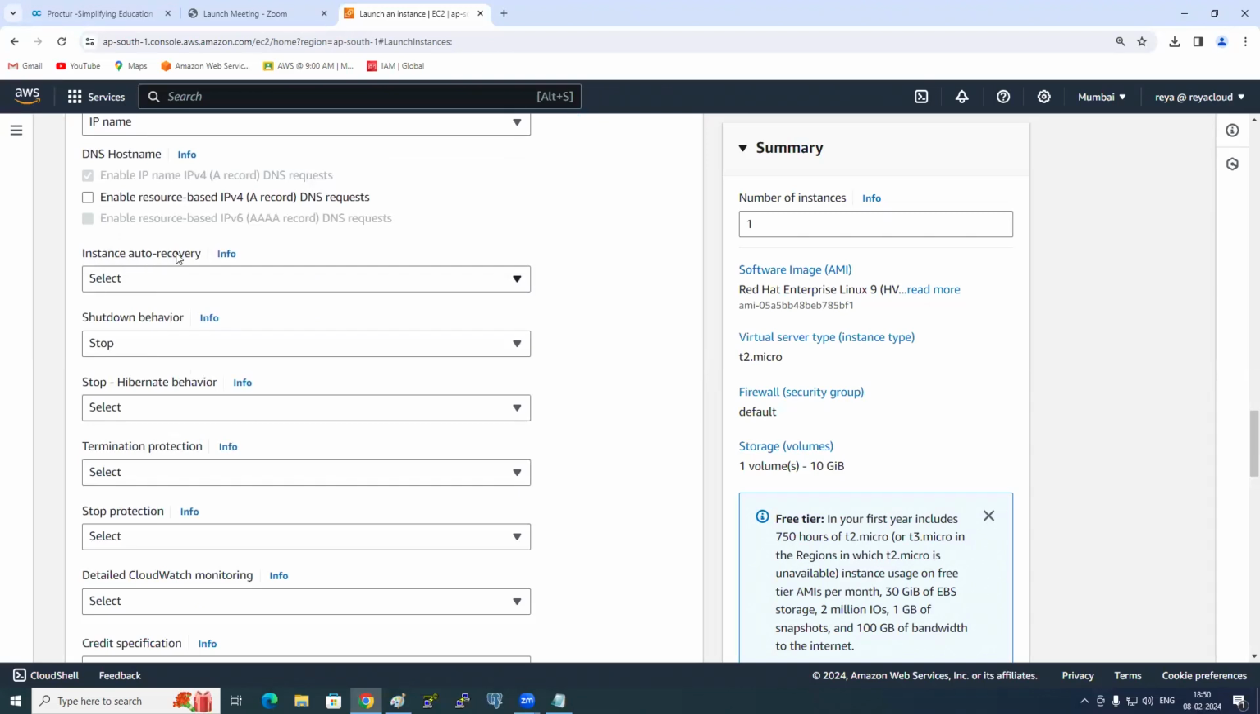And what is this here? Instance auto recovery. What is that? Auto recovery. How many checks are there? What are those? Instance status check, system status check. Remember this. And if you get 1/2 or 0/2, what will you do? Stop and start. No, you cannot log in. The solution is stop and start.